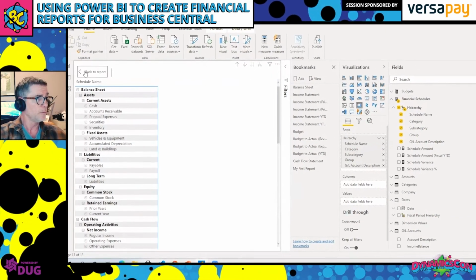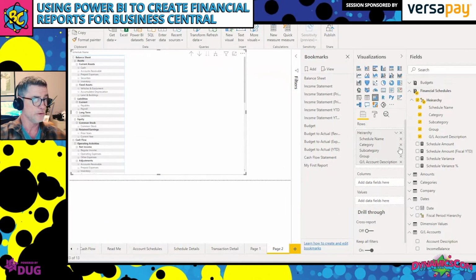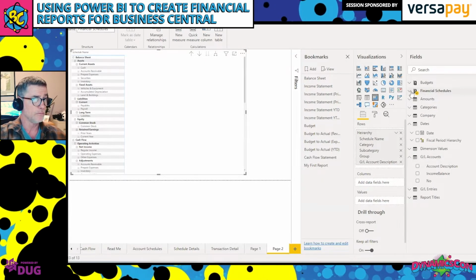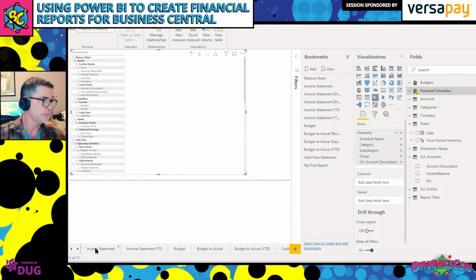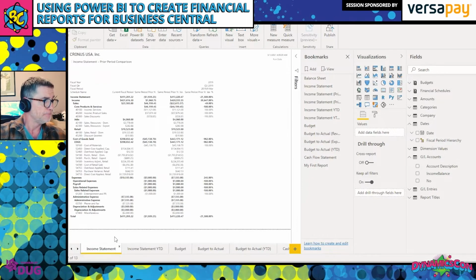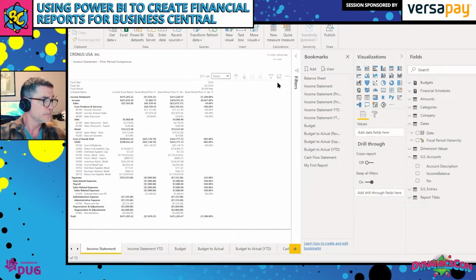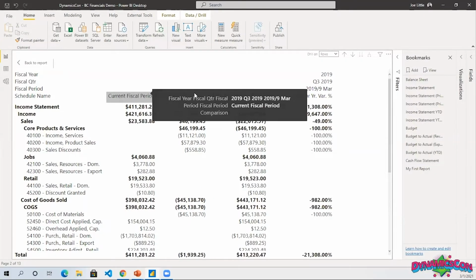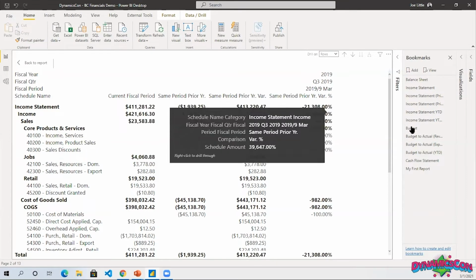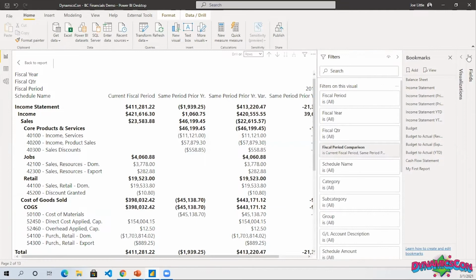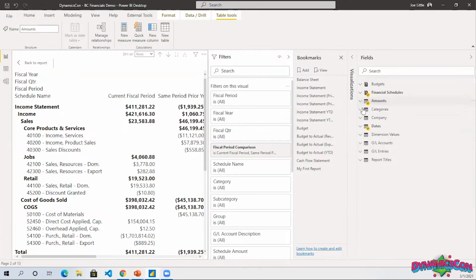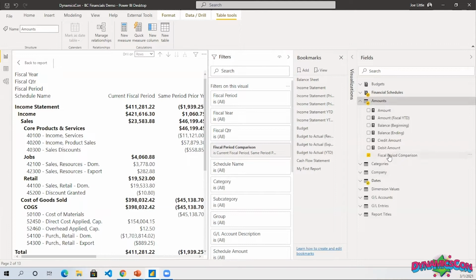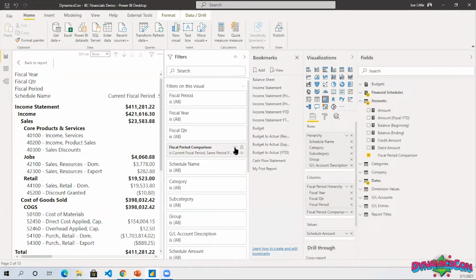There's one more thing that is a useful thing to do, which is to use time comparison. So if we take a look at our income statement, we have, let me make this a little bit bigger, current fiscal period, same period, right? The basic variance math. So we don't have those in our fields. What we have is amount and budget and that sort of thing. But what we do have is fiscal period comparisons, which are set up as a secondary set of dimensions. And what they look like is this.